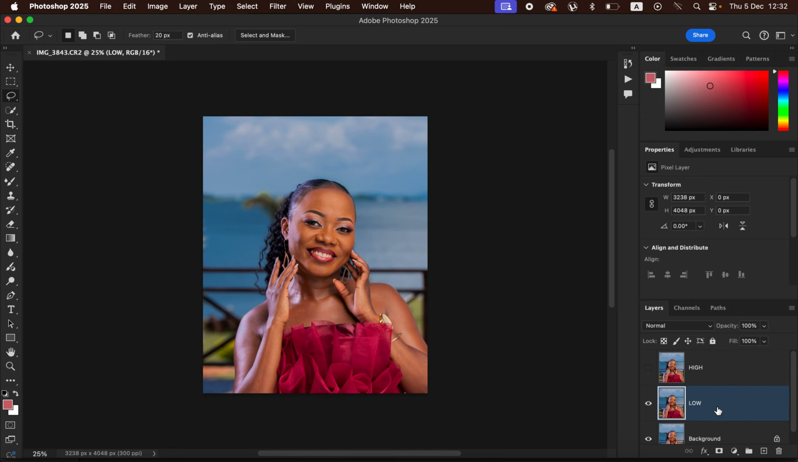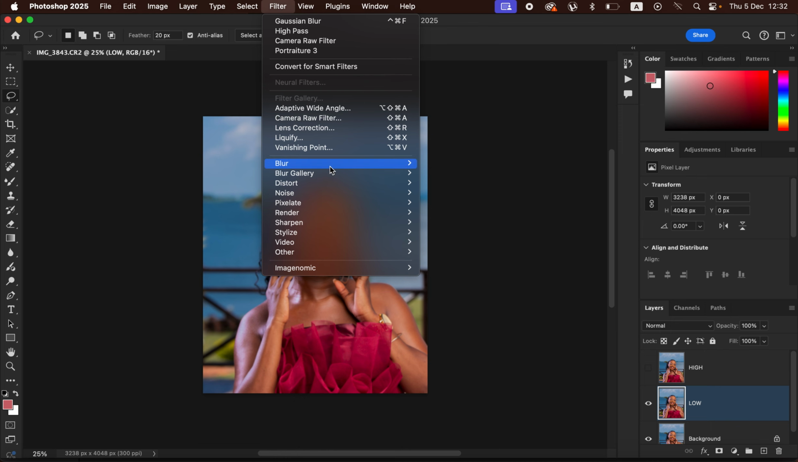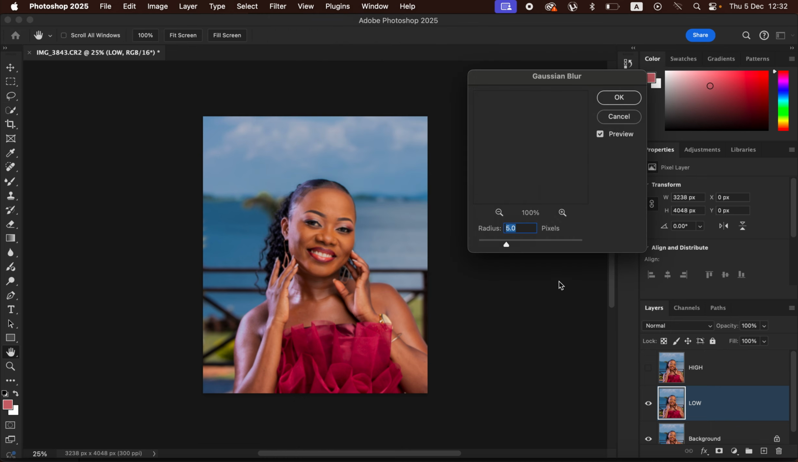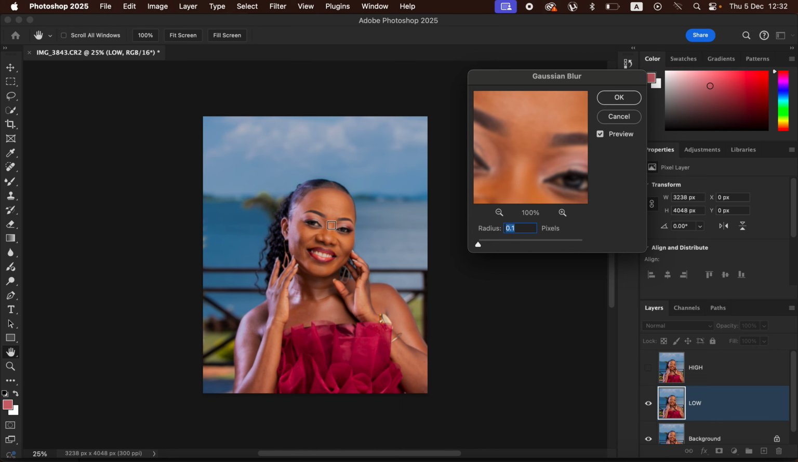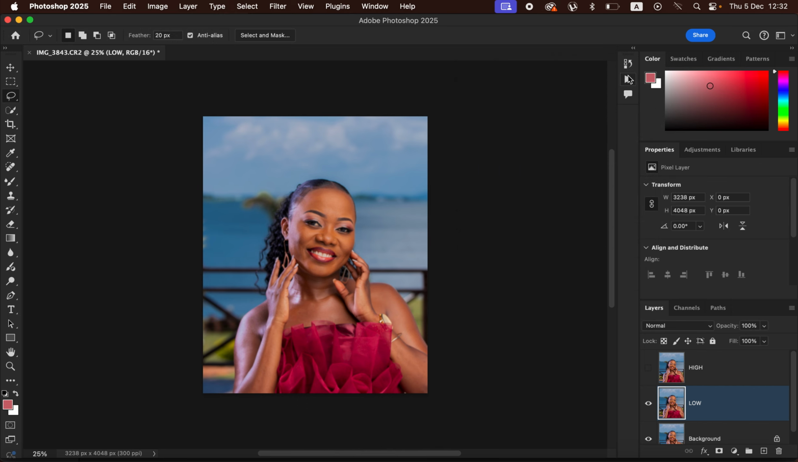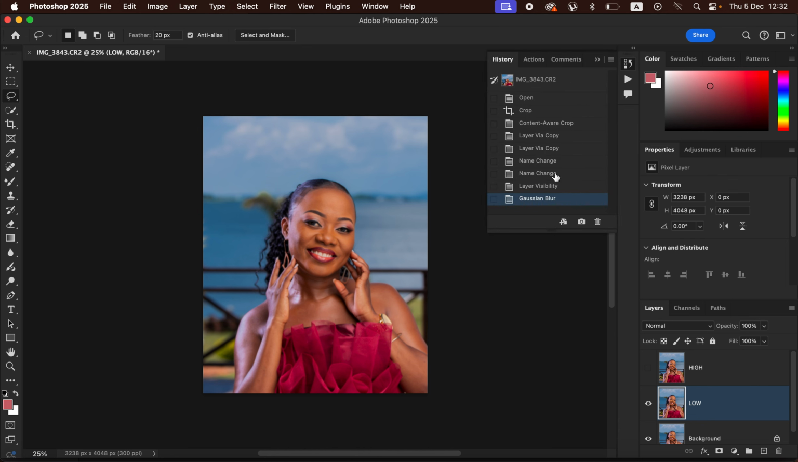the low frequency layer. Then you're going to come right here to filter, then blur, and then Gaussian blur. Then you simply take the radius all the way down and click on the skin area. So just click on the skin. I don't know why this is acting up, so let's try to see.